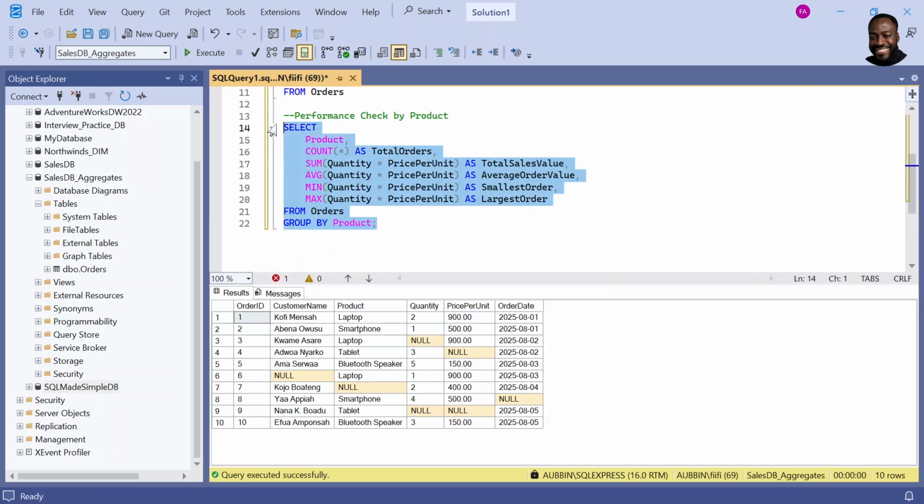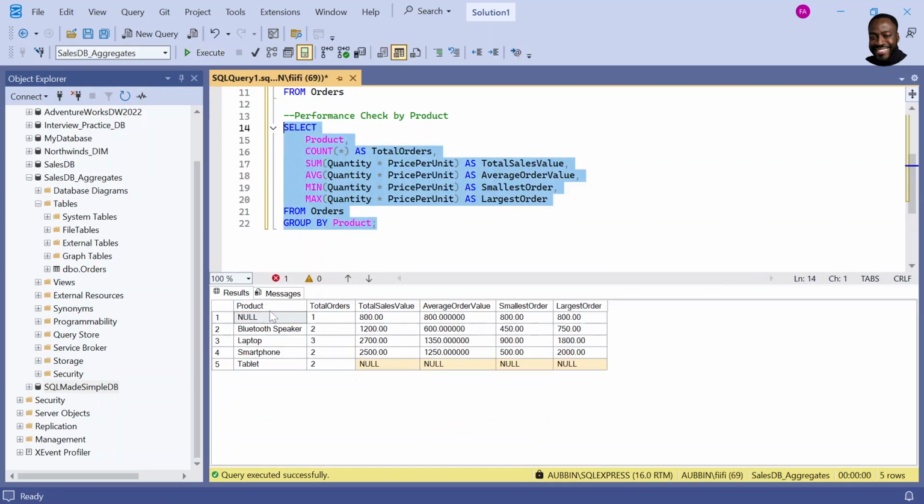Let's see. Good. So now it tells us that for Bluetooth speakers the total orders is two, laptop is three, smartphone is two, tablet is two. But for tablet, we have some missing values. Then we have the total sales values, average, smallest order, and largest order. So I believe this is making sense now.